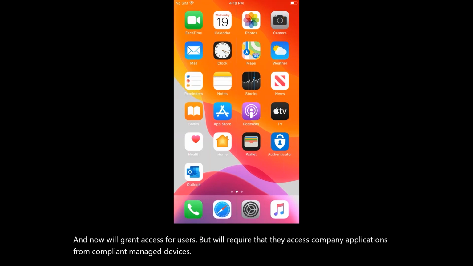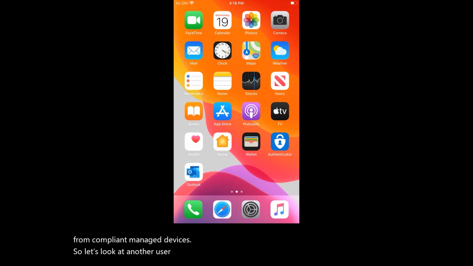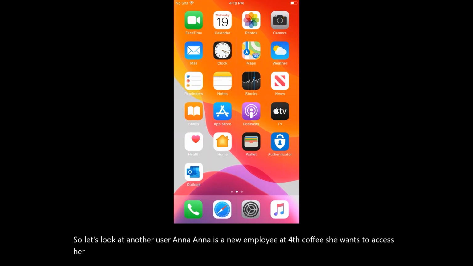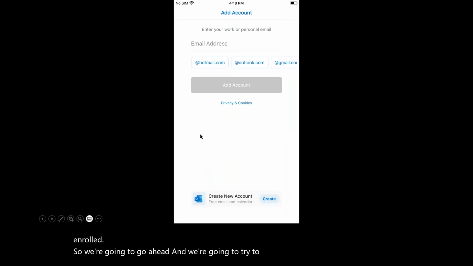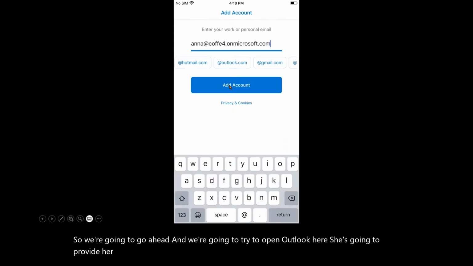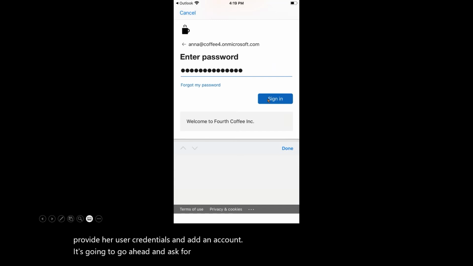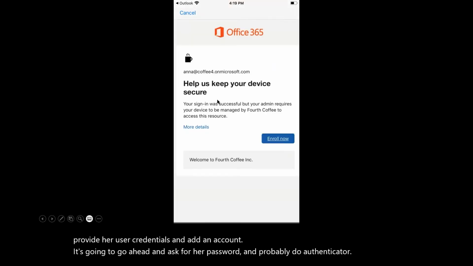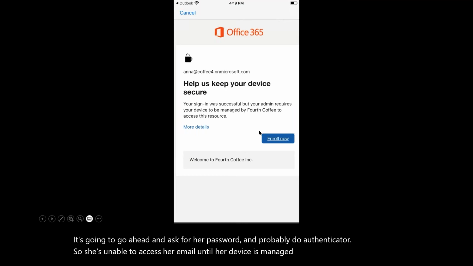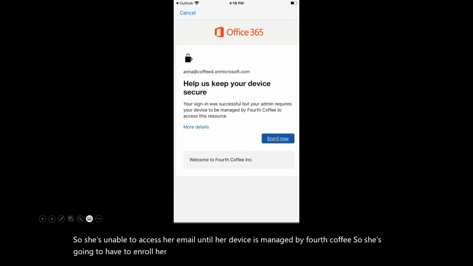So let's look at another user, Anna. Anna is a new employee at Fourth Coffee. She wants to access her email using Outlook on her personal mobile device. So this is BYOD. Her device is not yet enrolled with Fourth Coffee. So we're going to go ahead and try to open Outlook here. She's going to provide her user credentials and add an account. It's going to ask for her password and probably do Authenticator. Yep. So she's unable to access her email until her device is managed by Fourth Coffee. So she's going to have to enroll her device into Fourth Coffee's mobile device management system, which is Intune.